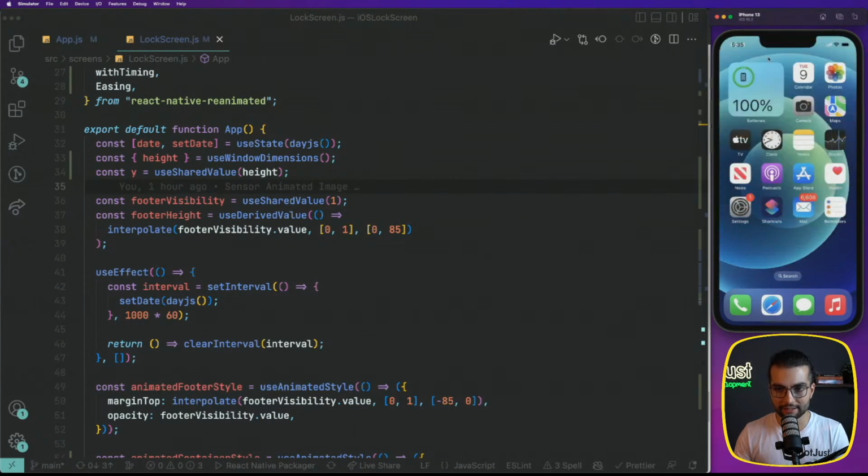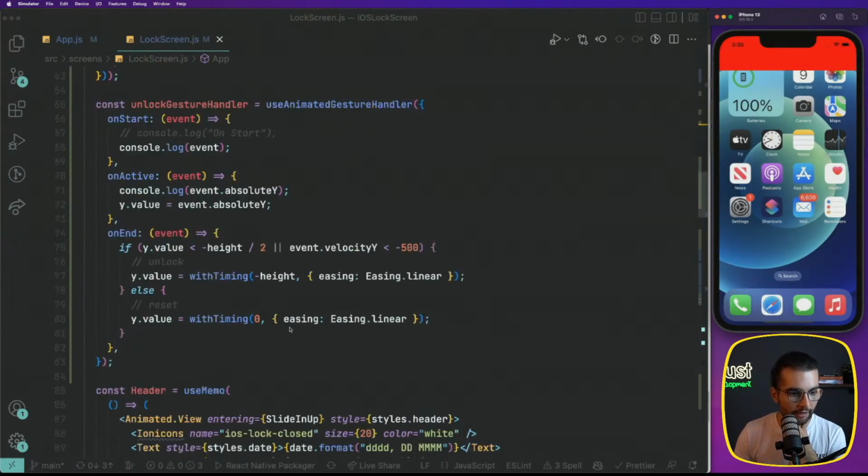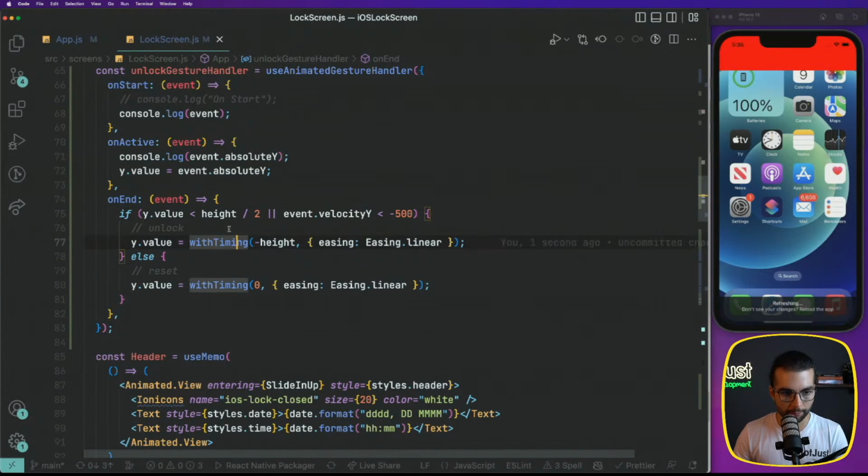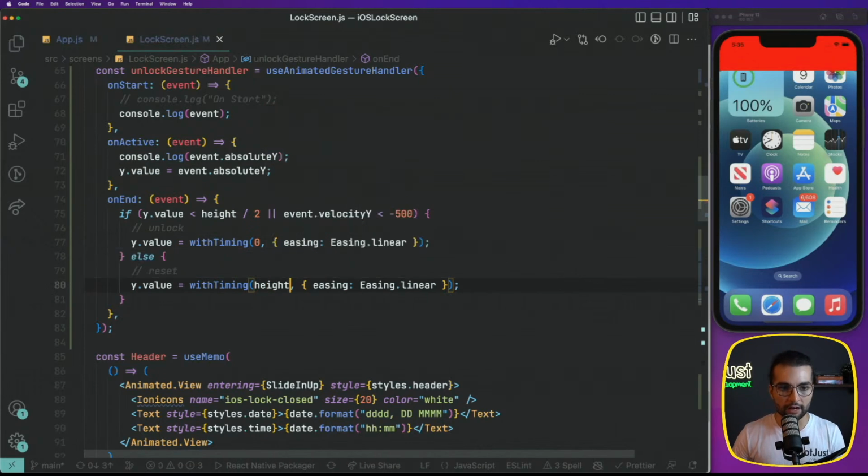Yes, it works. Okay, I think my checks here. So we're not gonna work anymore with negative values. We're gonna work with positive values. So let's revert this to more than height. If it's less than that, we should unlock. And if event.velocityY, probably that's gonna be the same. When we unlock, we move it to 0. We move it to the top. And when we reset, we move it to the height.